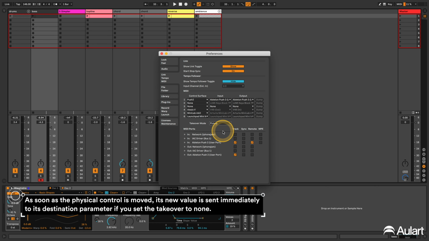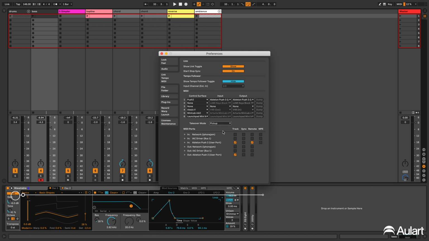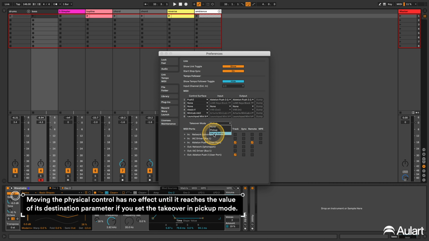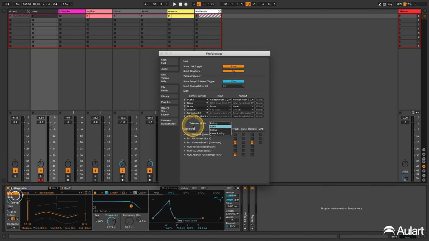Pickup will allow me to move my fader up to that point on the actual volume fader, and that will allow a smoother transition. And then value scaling will be somewhere in between, so it will sort of average out the time it takes me to reach my destination. So have a play around with those and see what best suits you.